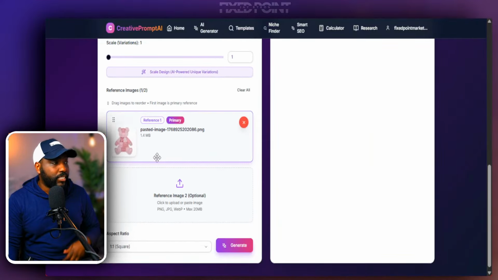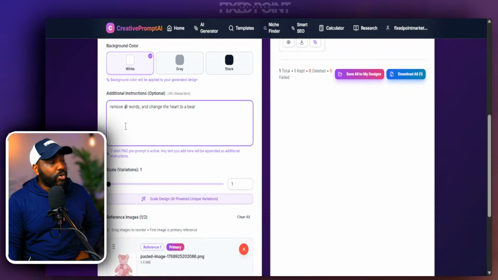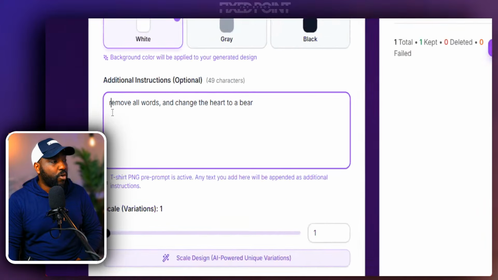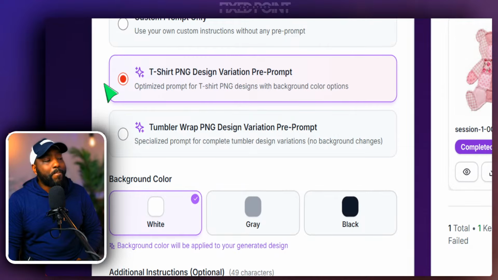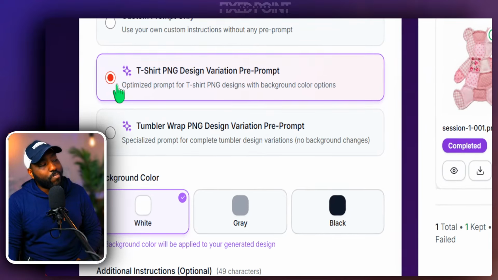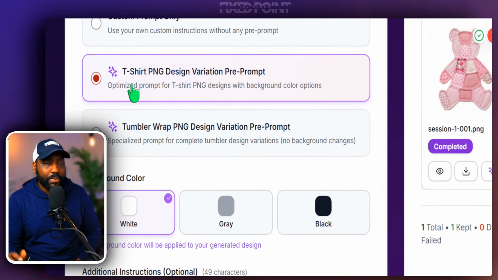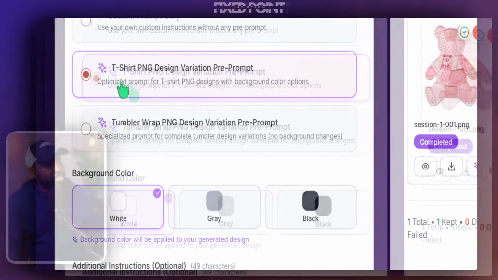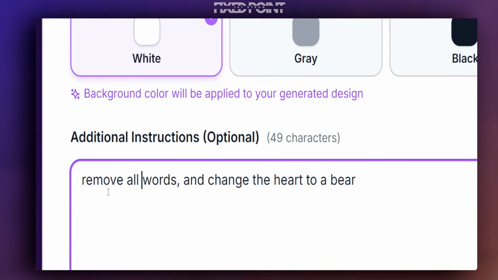Now, because of this, let me share this with you. We are going to do this. We're going to keep this where it is. Remove all words, right? Yes, we're going to keep this as a t-shirt PNG. I'll share with you two ways to do this, right? It's a little bit easier if you do custom prompt, but let me just keep it where it is. So we're going to keep it as a t-shirt PNG variation, right? We're going to keep this instruction here, remove all words.